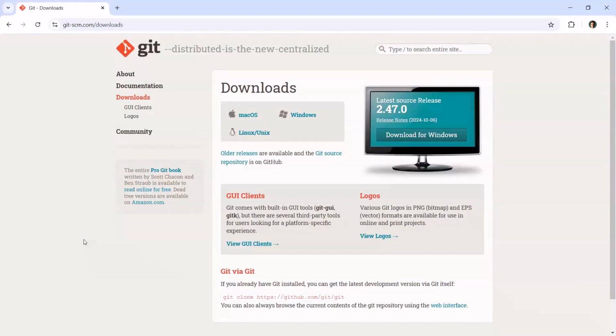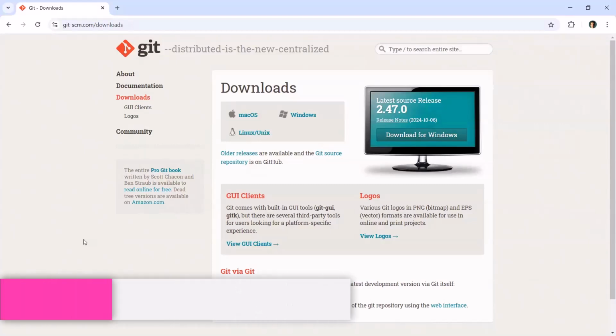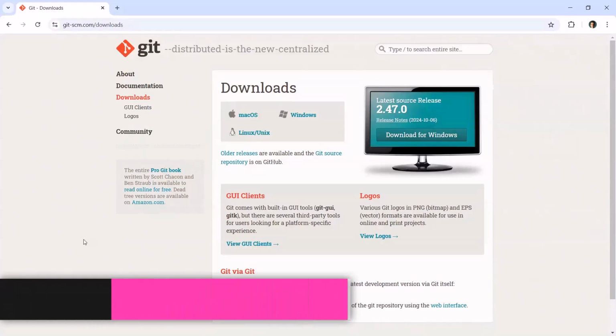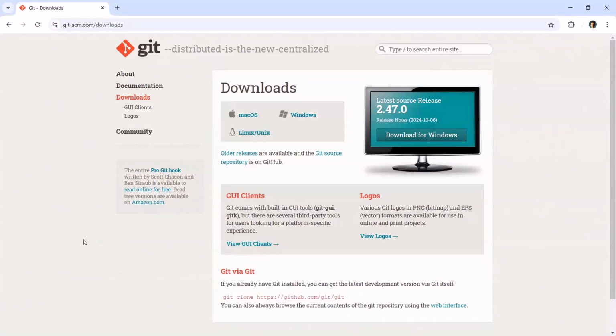Something good about Git is that we can use it in any operating system, whether it is Windows, Linux, or macOS. In my case, I have a Windows machine, but the examples that we're going to do in this course can also be done on Linux or macOS.